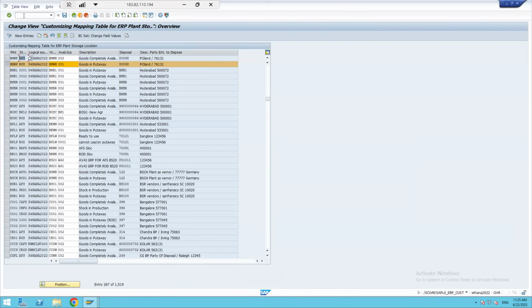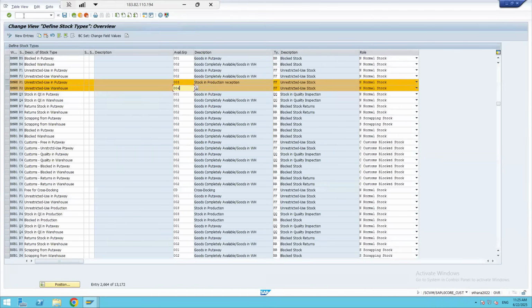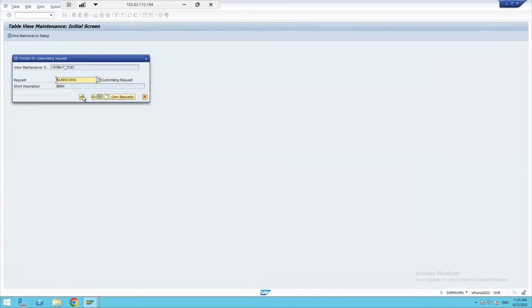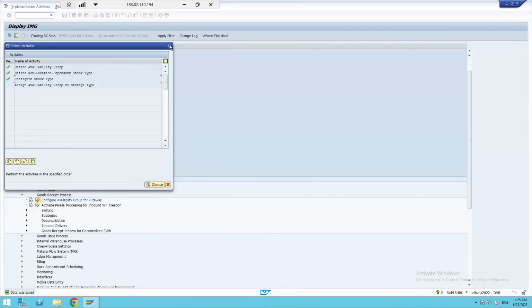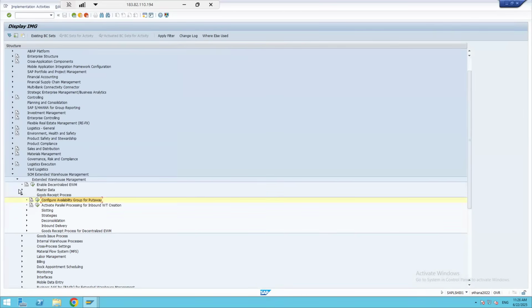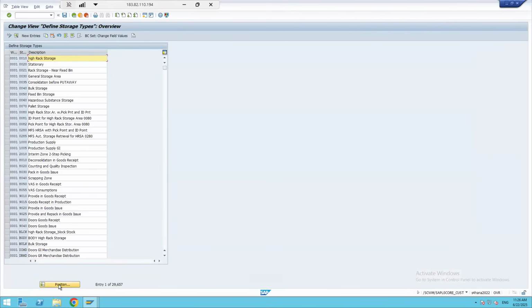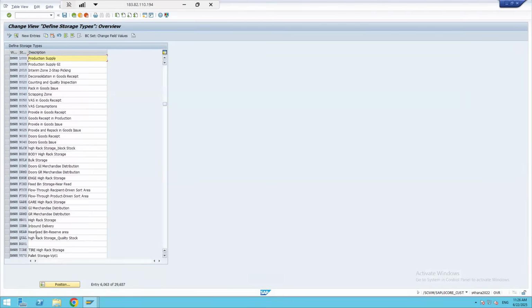If you go to the configuration part, go to master data. Here go to determine storage types, define storage types. Here go to HR01. You did put away in HR01, right? B&WH. Go to HR01, B&WH HR01. This one, right? You did put away in this storage, right?